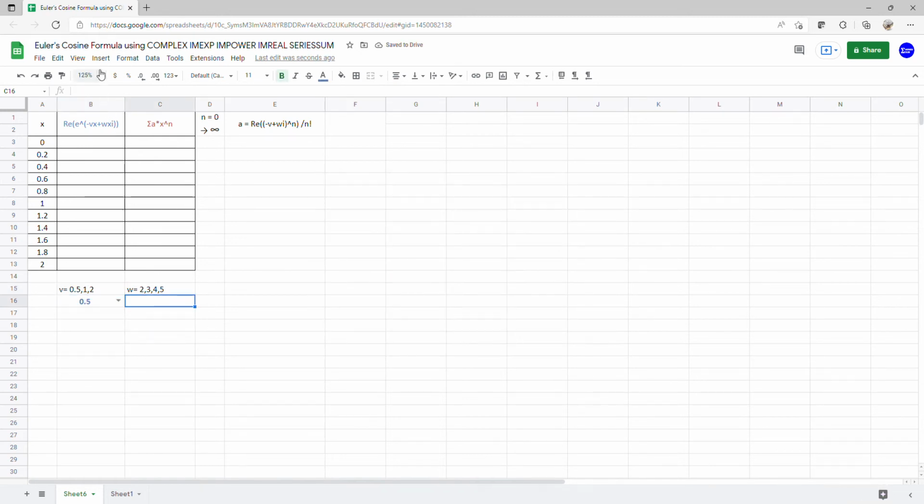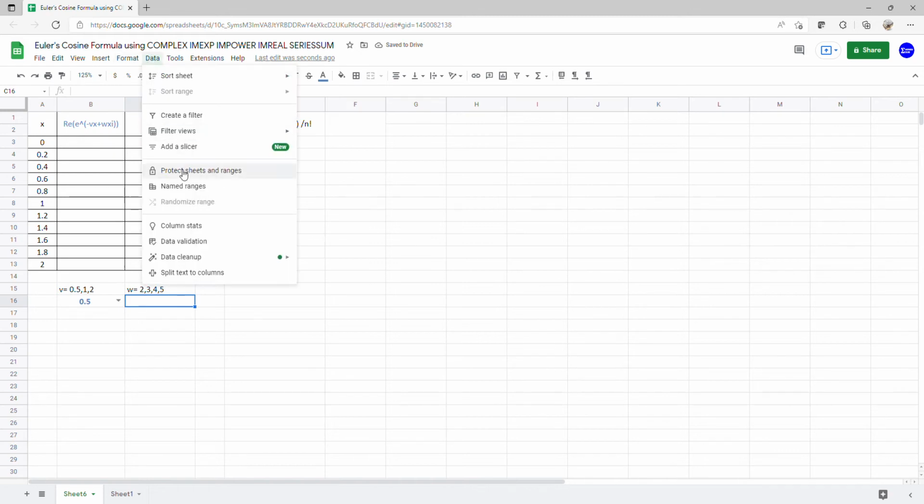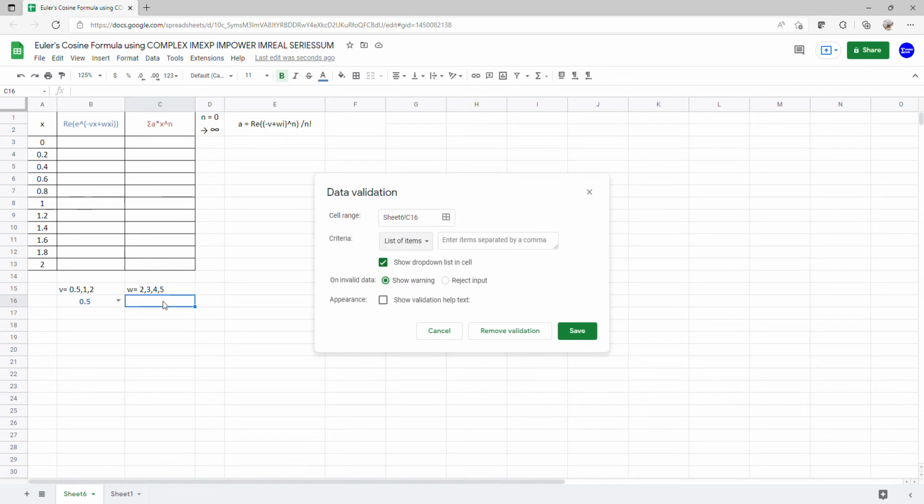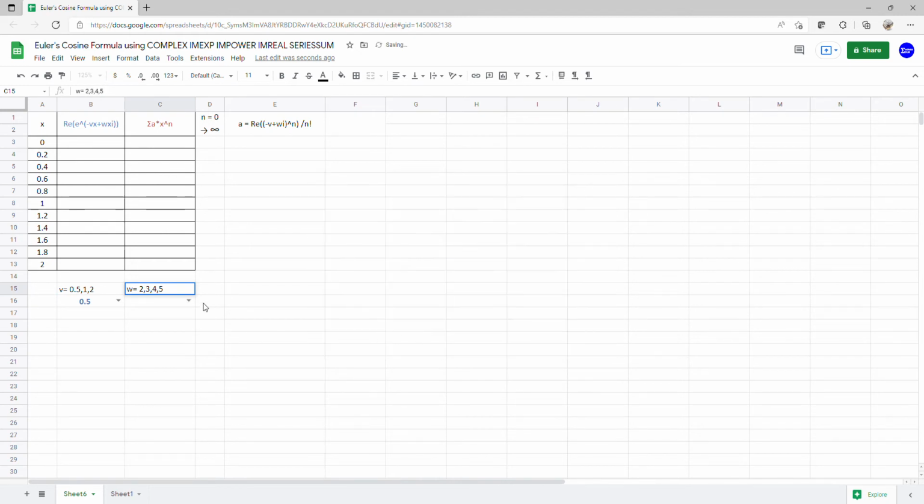Likewise, W. So data validation, list of items 2 to 5. So 2, 3, 4, and 5. And we can start with 2. This is for the Euler's formula. We copy this, and for the expansion, we use the same, except that we will change the color to red.